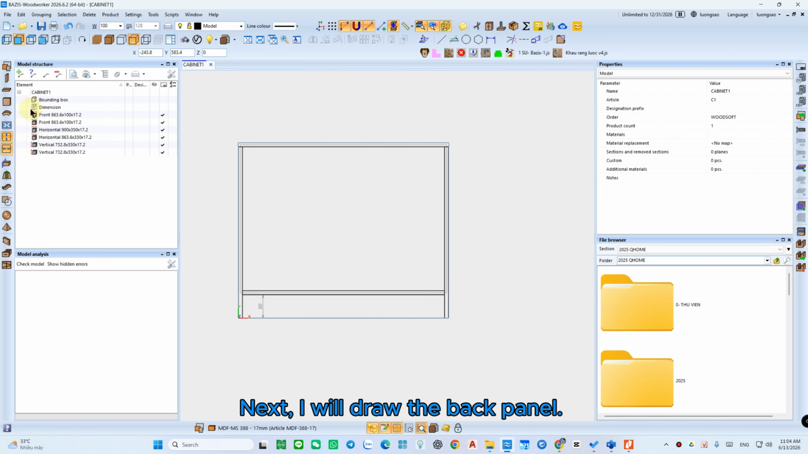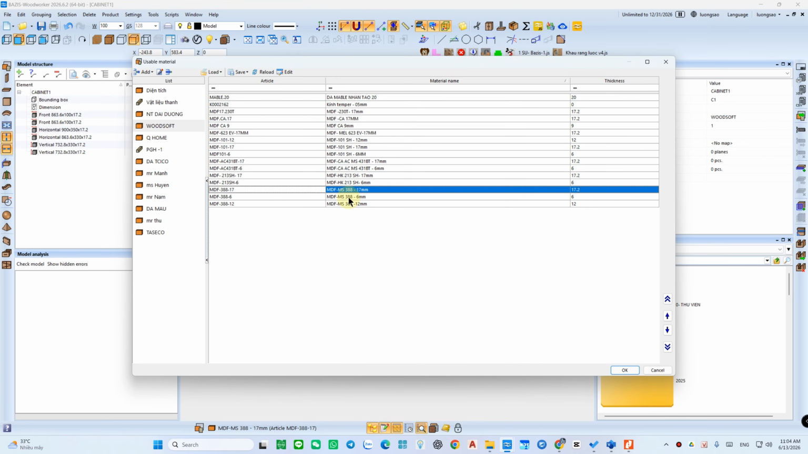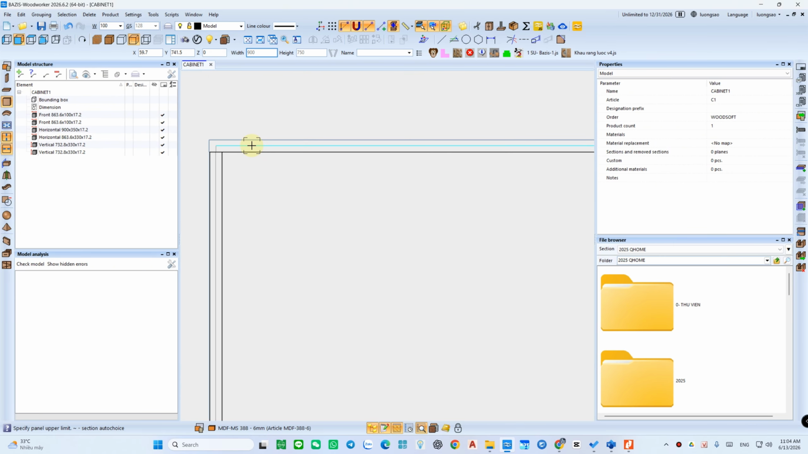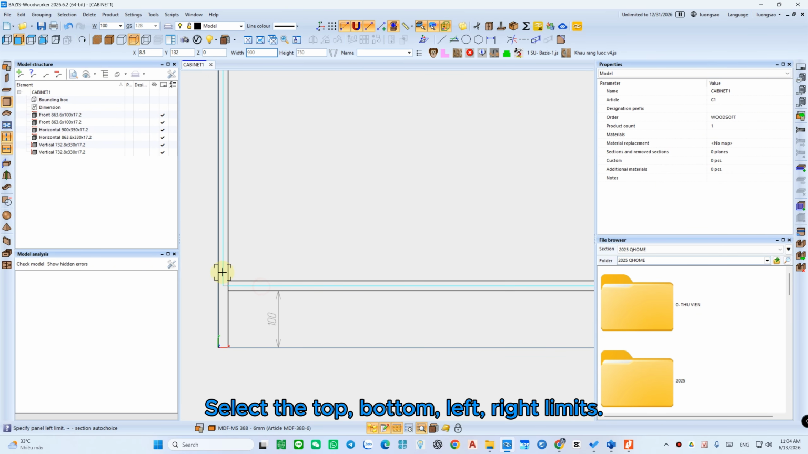Next, I will draw the back panel. I will switch to the 6mm material, and I will proceed to draw a panel. Select the top, bottom, left, right limits.